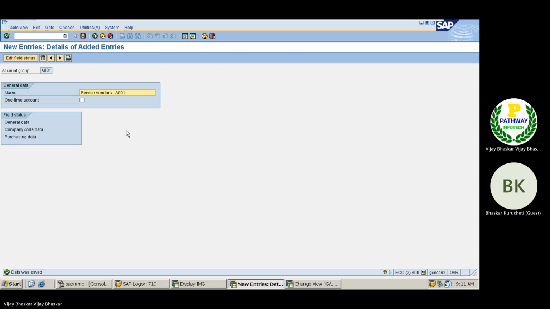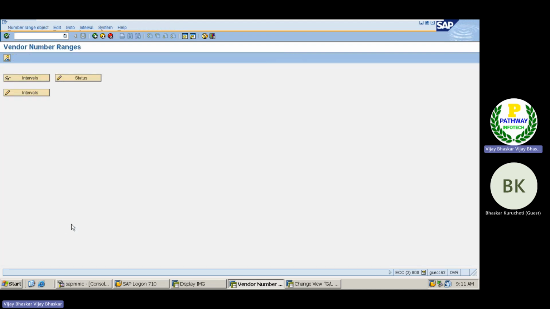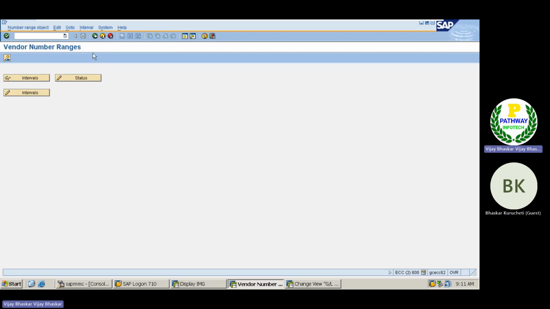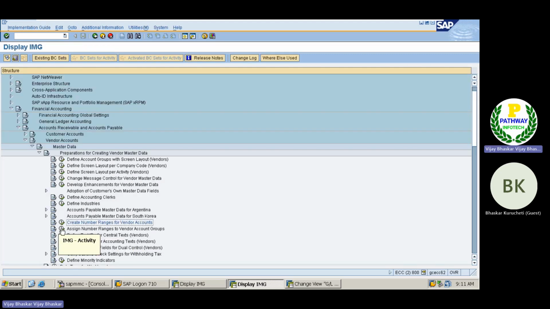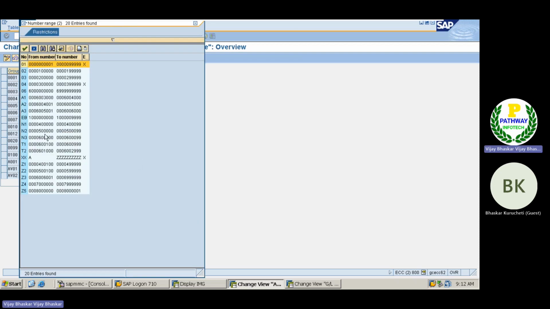Then while generating the vendor master, I would require a particular number range. Then number ranges, intervals. Let me choose any number range. Okay, EB, which already exists and is not used here. If you want, we can create that one. Then assign number ranges for A001. Here it is. The number range which I want to use is EB.